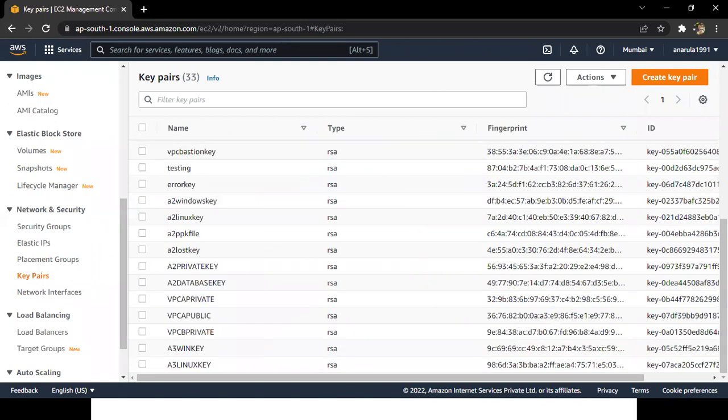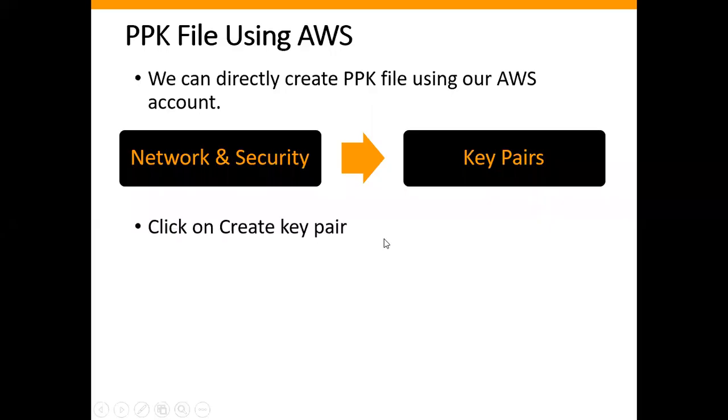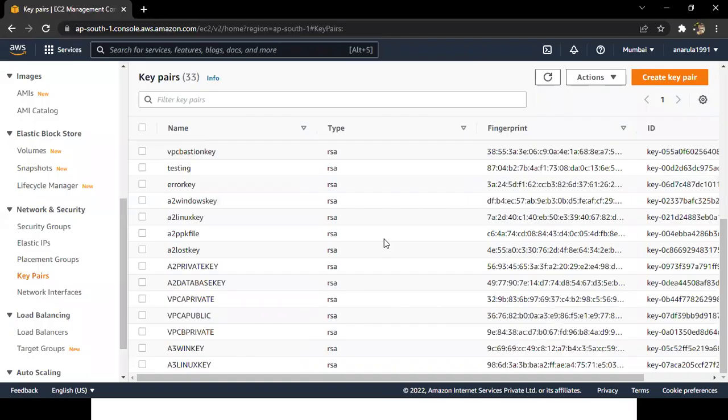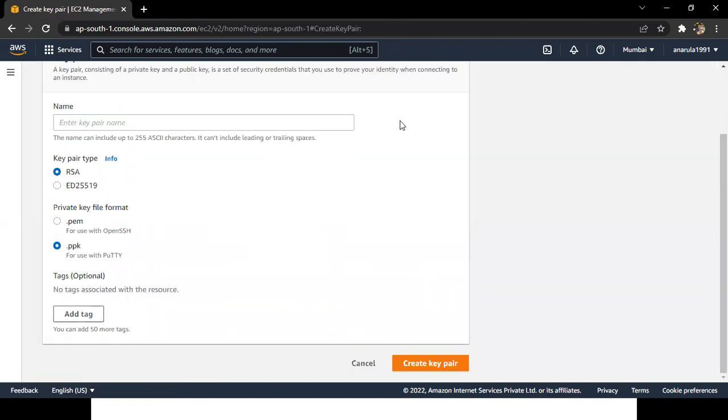Now I'm directly going to create a PPK file. Even with the way I'm going to show you, we can create a PEM file also. Create key pair. When I click on create key pair, here I get the option to select a PEM file or a PPK file. If you want PEM file, we can select that. If you want PPK file, we can select that. PEM file, we saw while creating our machine in the AWS account, but at that time we can't create a PPK file.